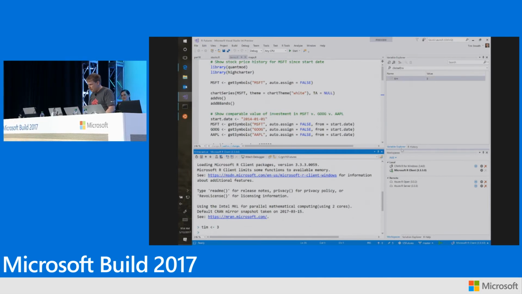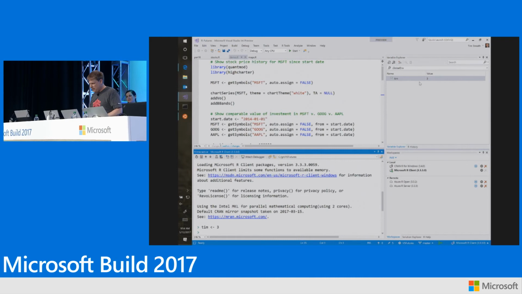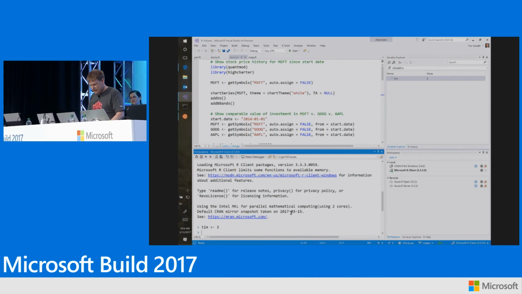And you might see, I know it's a little bit small, but on the right-hand side here, there's a variable explorer, which shows you in real time the context that I'm working with in the R environment. And down here, you can see that I'm running against the Microsoft R client.